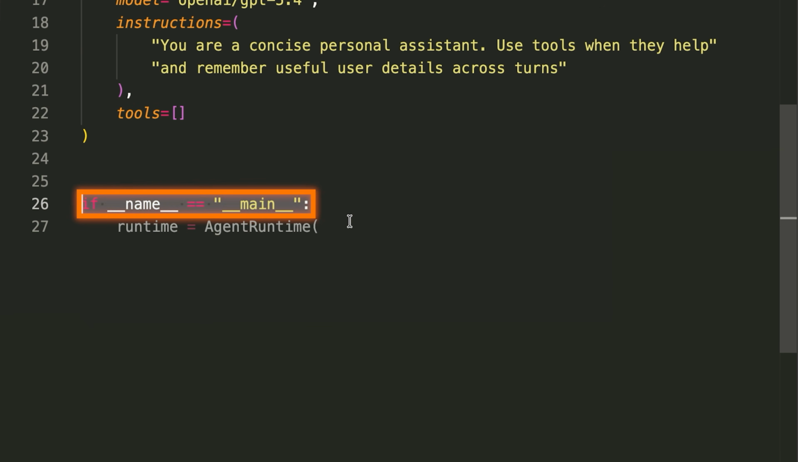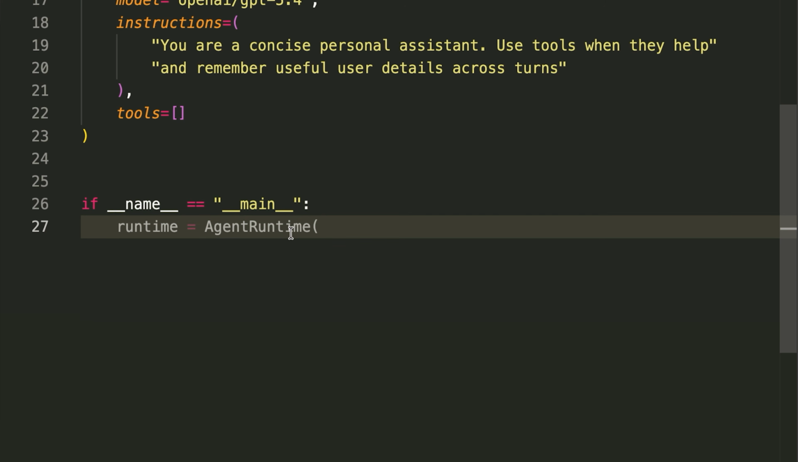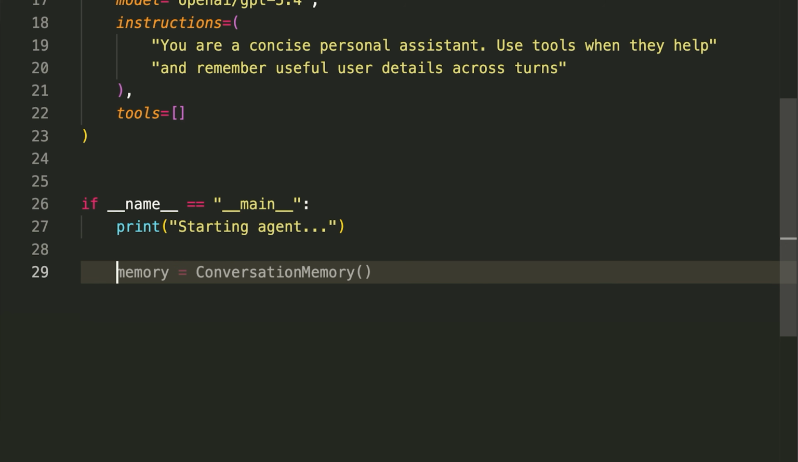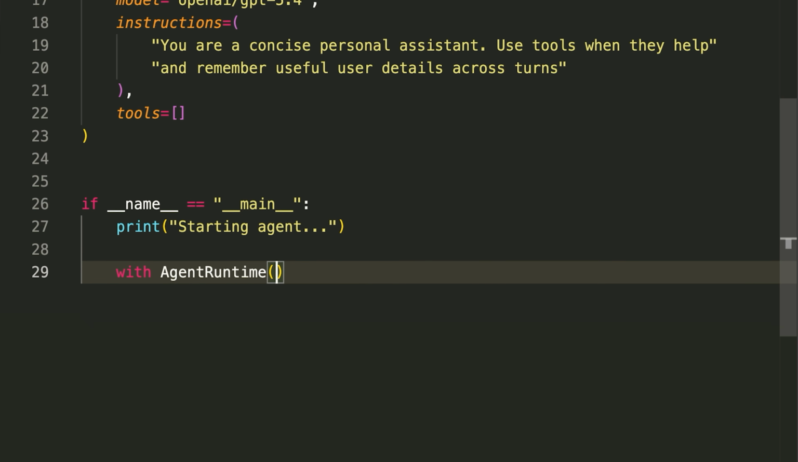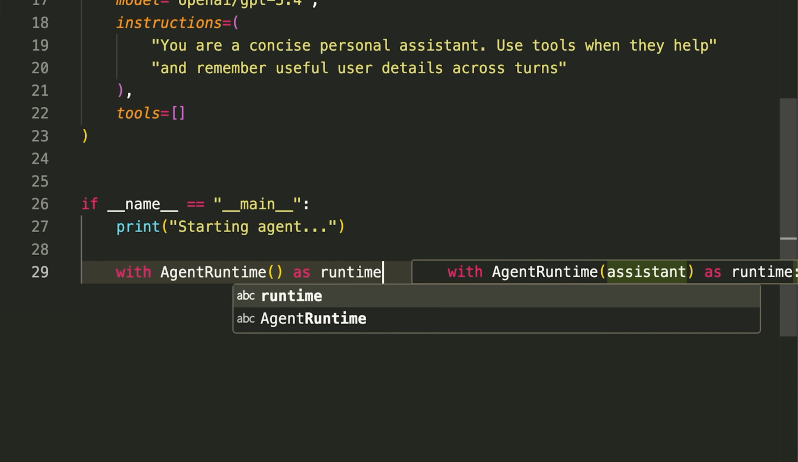If you're unfamiliar with what this does, essentially it just checks to make sure we're running this Python file directly. We're just going to do a print statement, and we're going to say starting agent... Okay, and then down here we're going to say with the agent runtime as runtime.